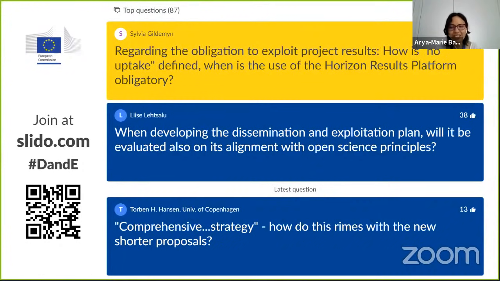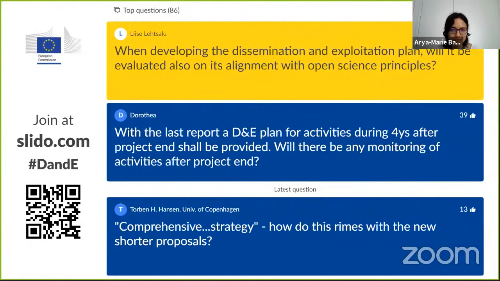I mean, of course, you need to respect open science, but open science is addressed under the first part in excellence. So it's not under the dissemination exploitation plans. You can say that you will publish your results and respect open science, but open science is addressed under another criterion.